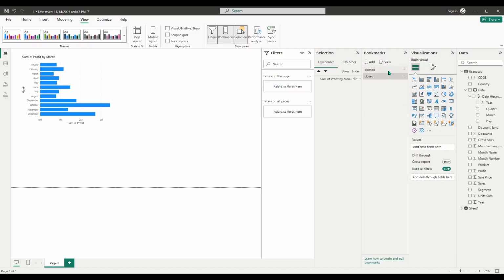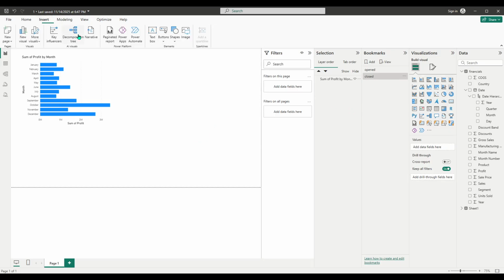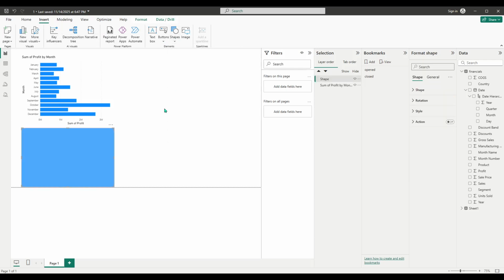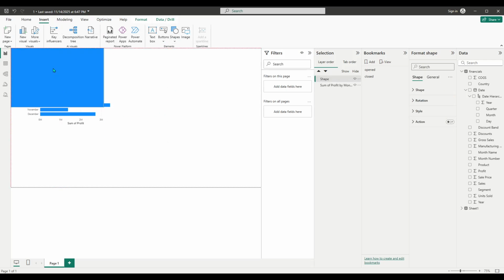Once you've established these bookmarks, it's important to right-click on each of them. When you do, make sure to enable Selected Visuals on both, while disabling Data and Current Page. This ensures that your bookmarks function specifically with the visuals you choose, without affecting other data or pages, which is crucial for keeping your report organized. With our bookmarks set, we can now move on to creating the pop-up itself.